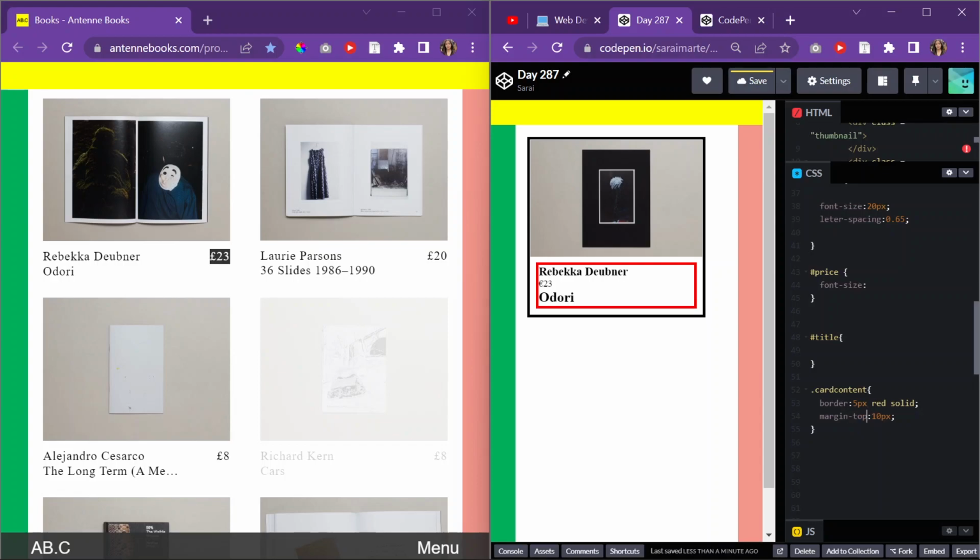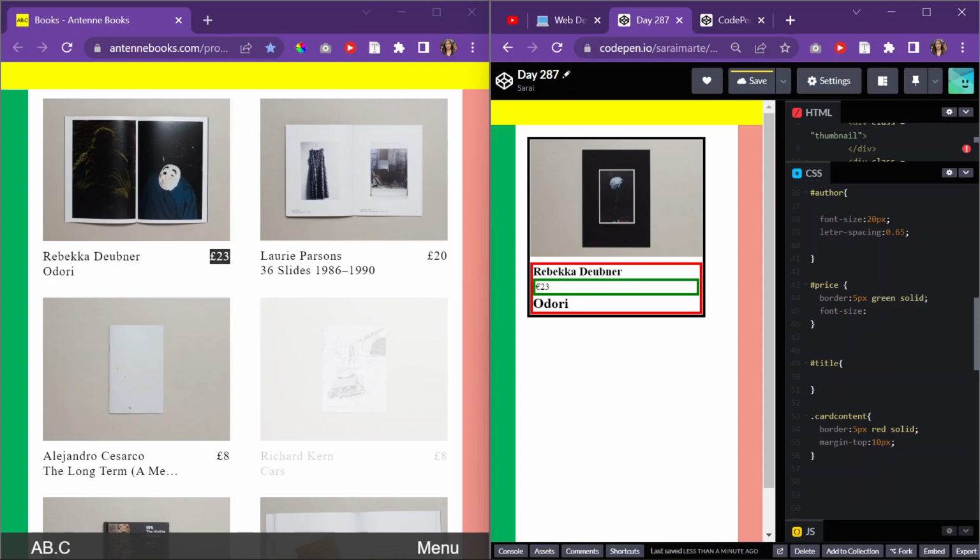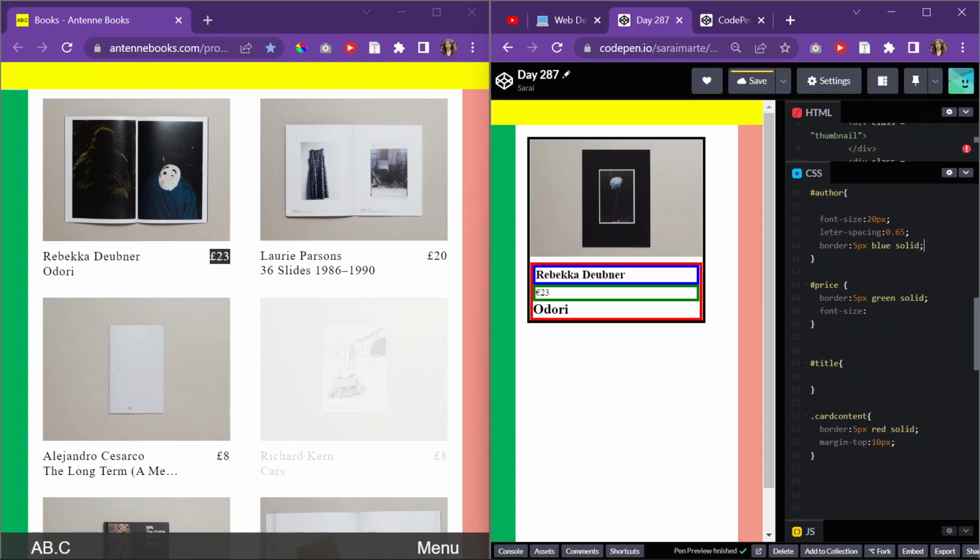The card content. We're gonna do from the top only because I want it to be aligned. Okay, and I think that's good. Now I'm going to take the price and I'm also going to give it a border so we can just see really what's going on. So I'm going to give it a border of green, if I could ever get to spell it. Okay, and then I'm going to give the author a border of blue solid. And then I'm going to give the title a border of what color? Purple.